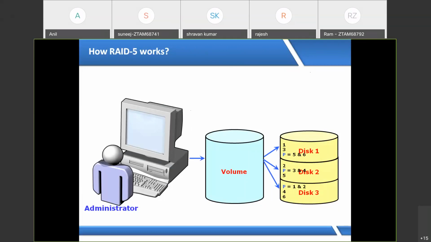Now you will see here. So the total data has been written in three hard disks. But imagine if one of the hard disks fails, any hard disk, first, second, or third, the data will be there in the other two hard disks. So you are getting the fault tolerance with the help of this parity concept.